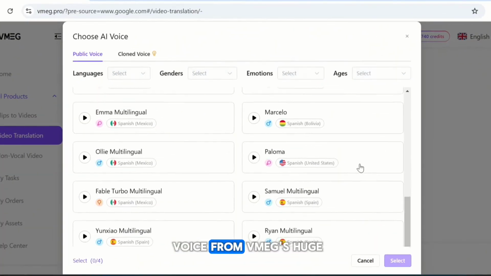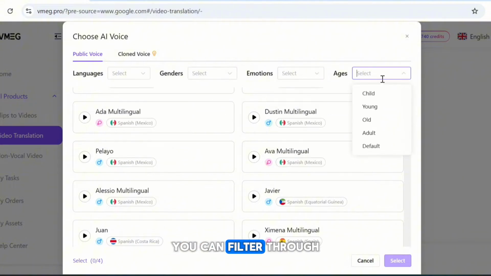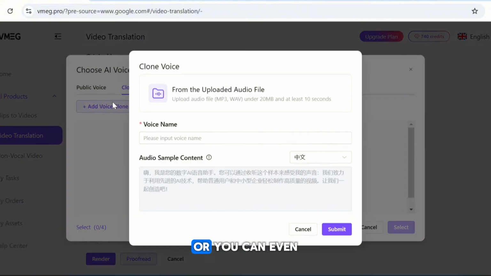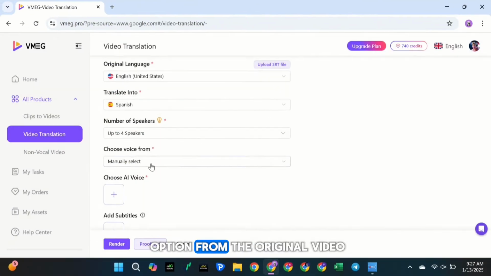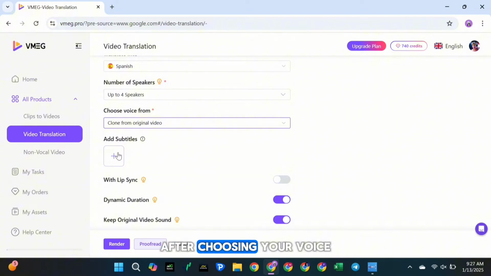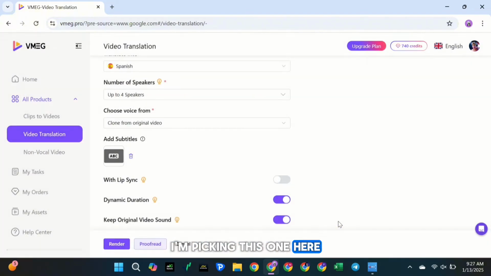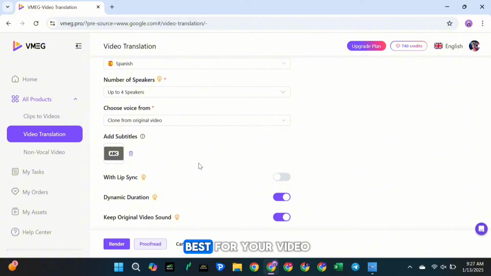You can pick a voice from Vmeg's huge library of over 7,000 voices. You can filter through and pick any voice you like, or you can even clone your own voice. For this video, I'm going with the clone option from the original video, as it gives the most accurate result. After choosing your voice, you need to select your subtitle style. I'm picking this one here, but feel free to pick whatever style works best for your video.